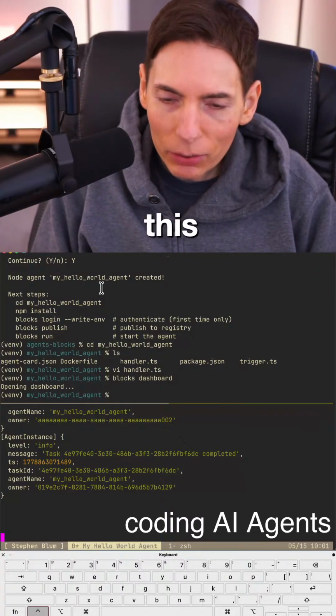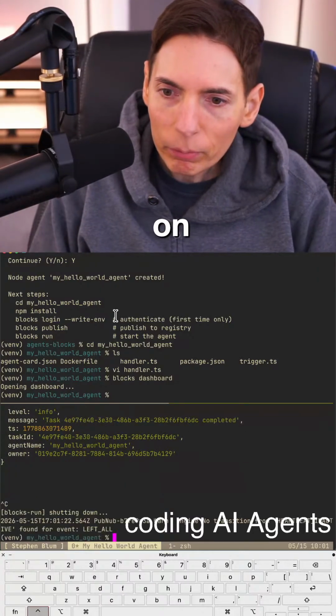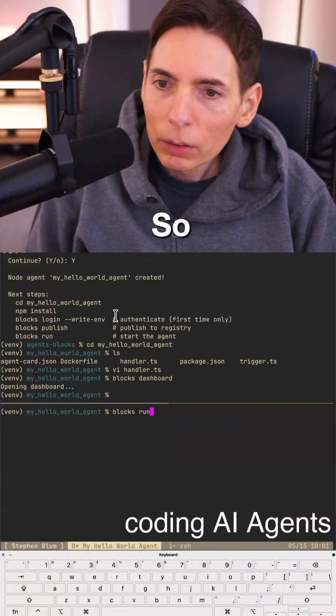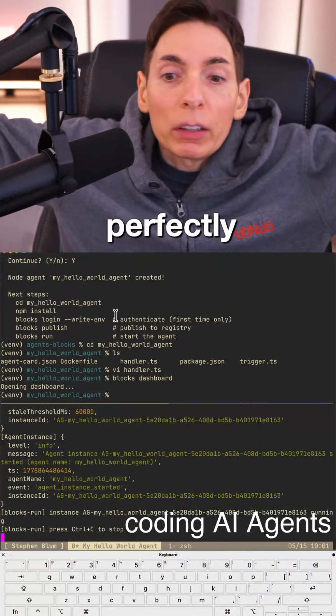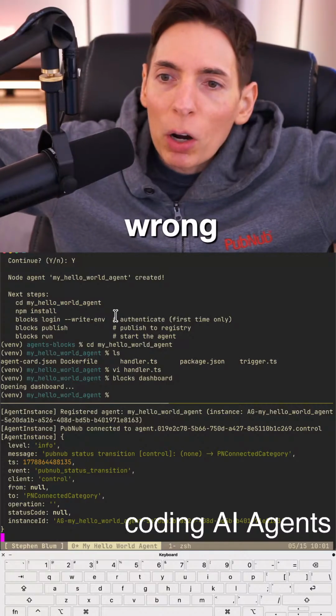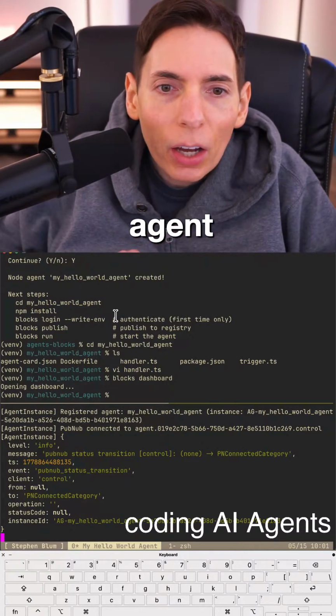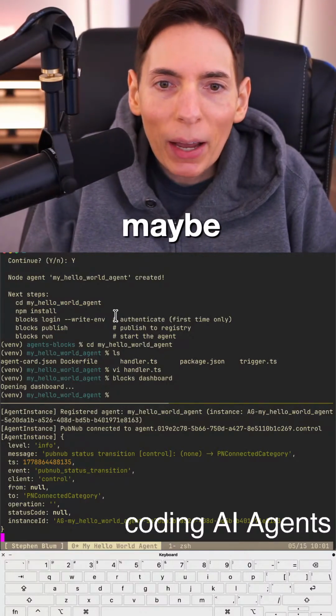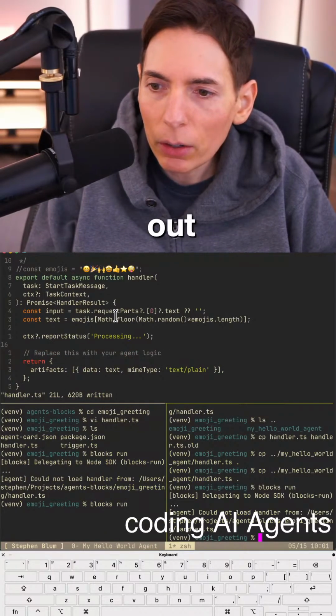All right, so right here, hold on. Blocks run, that works perfectly fine right there. See, it works perfectly fine. So then what's wrong with our other agent? Task cache, maybe the path isn't right. Oh, it might be. Let's find out.